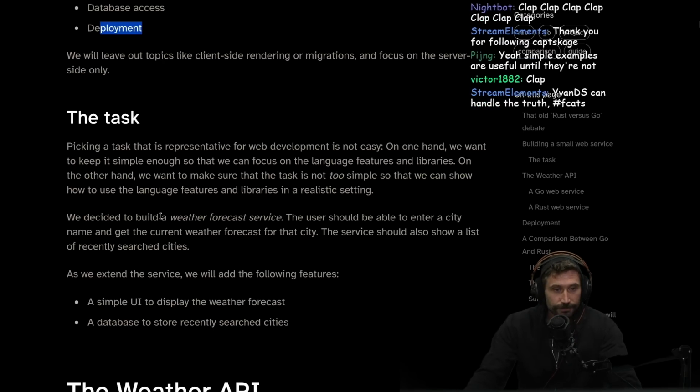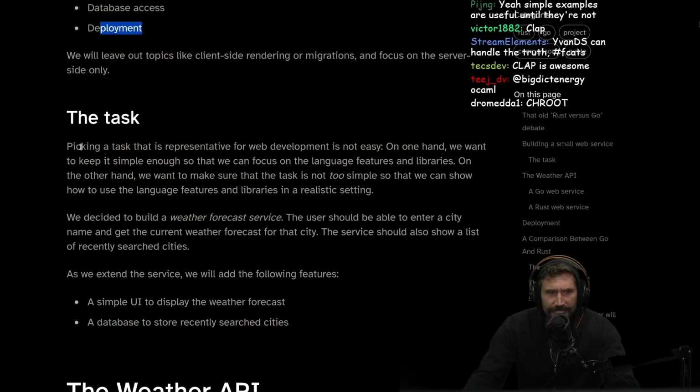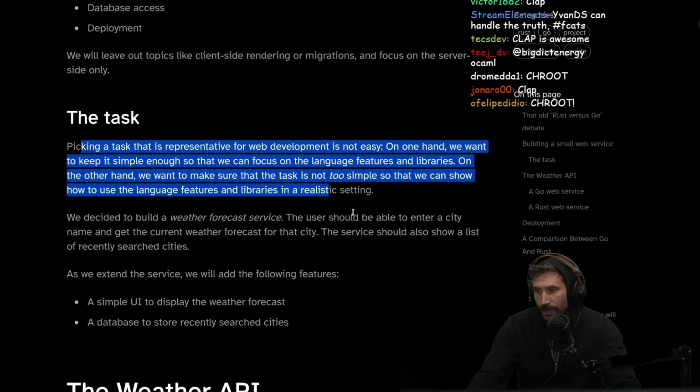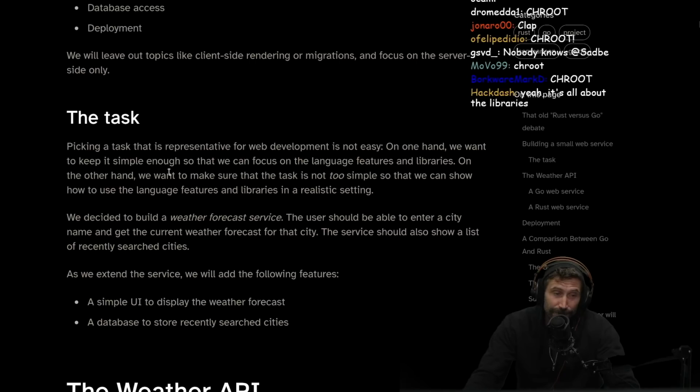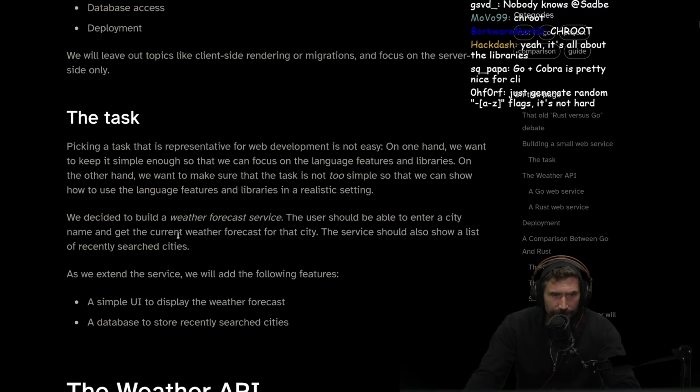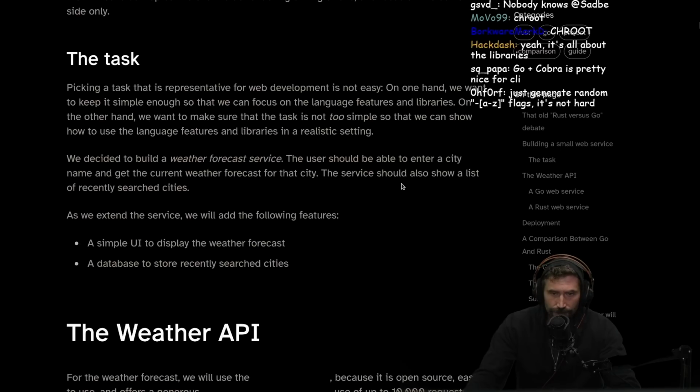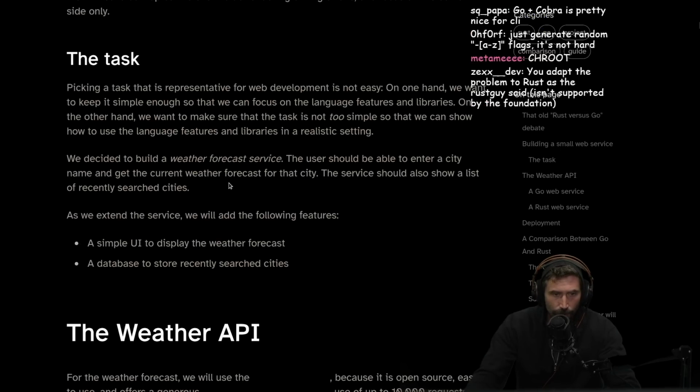Real talk. All right. So, I mean, is this complete? Is this a complete representation? No, because it's only what is it like to do server-side applications, and ultimately, what is it like to do a simple server-side application? We decided to build a weather forecast service. The user should be able to enter a city name and get the current weather forecast for that city. The service should also show us a list of recently searched cities.